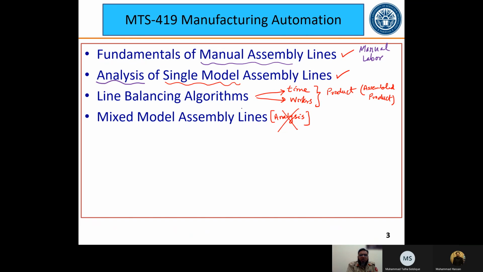The line balancing algorithm will take into account the time and the workers. The time would be the cycle time, which we will be interested in. So we will carry out the line balancing according to the cycle time of the product. And since we talk of the product, it would be an assembled product, since it's an assembly line, which means that we are going to carry out some assembly of the parts.